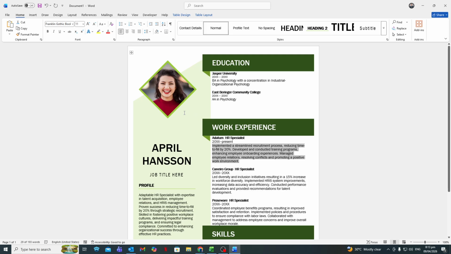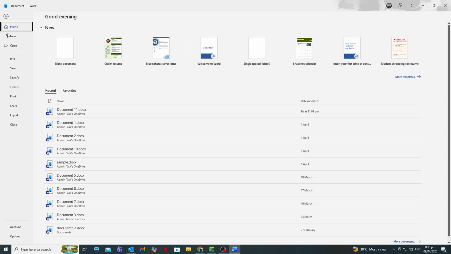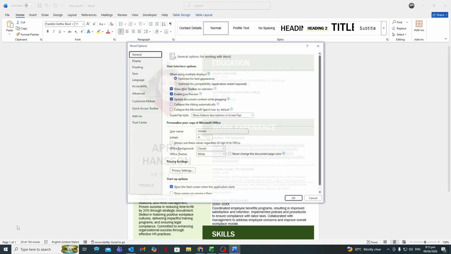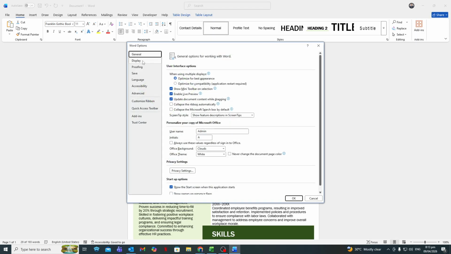Now, go to the top of your Word window and look for the toolbar tab labeled File, Home, Insert, and so on. You want to click on the File tab to open the Backstage view. Once that opens, look down the left-hand side and click on Options. This will open the Word Options window, where you can customize how Word behaves and what it shows on screen.